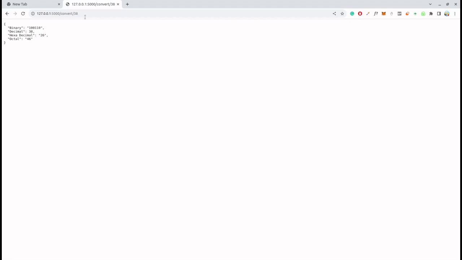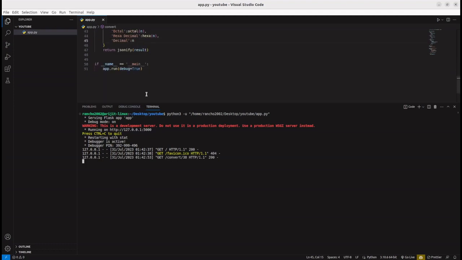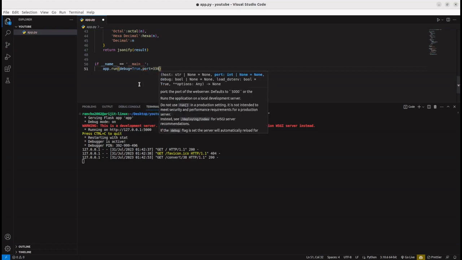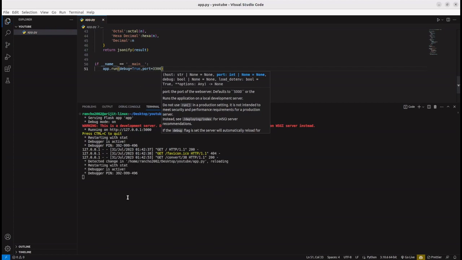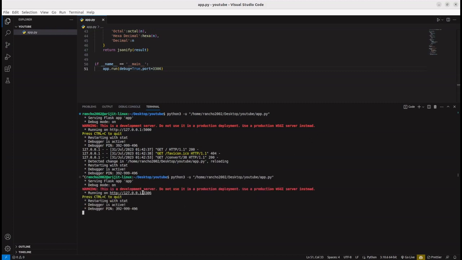So just leave the local server like this, and let me change the port as well, because in our next project we are going to use port 5000. So in this case we will just use port 3306, and let me restart the server. See, our Flask API is hosted on 3306.